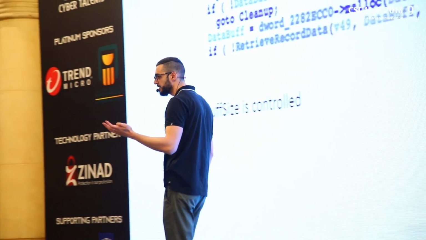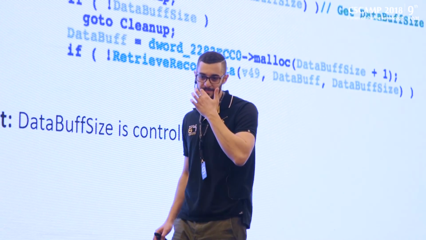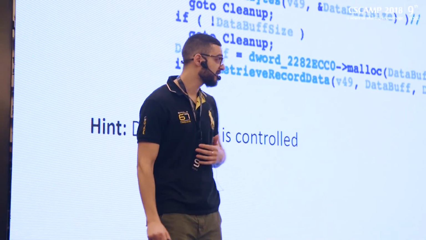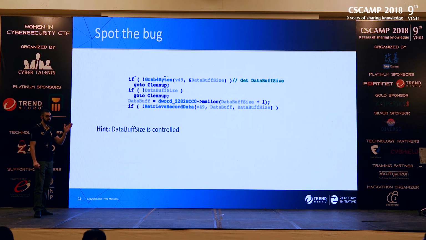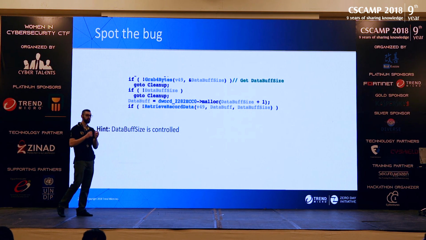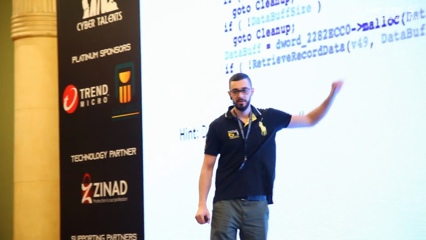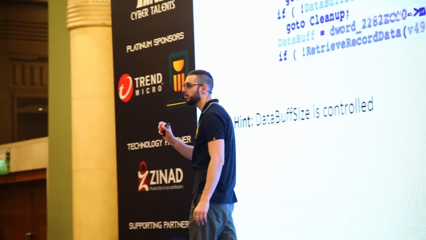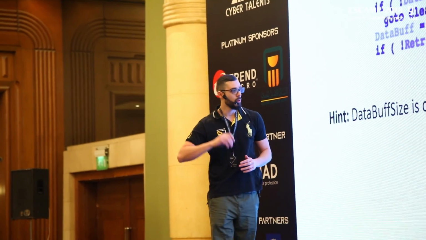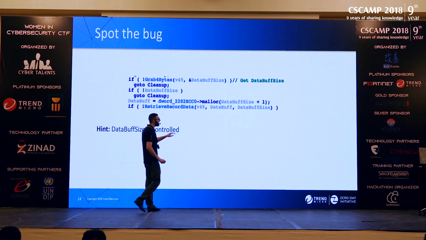Since it's a DWORD, it's 4 bytes. So if you give it FF FF FF FF, and you add 1 to it, then it's going to wrap to 0. Once it wraps to 0, then malloc is going to allocate a really small object. Okay? Once that's done, what happens is fascinating.